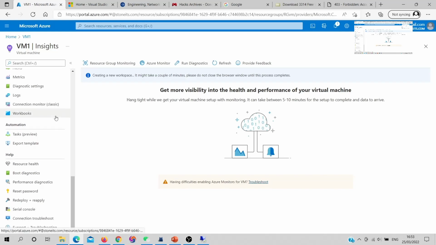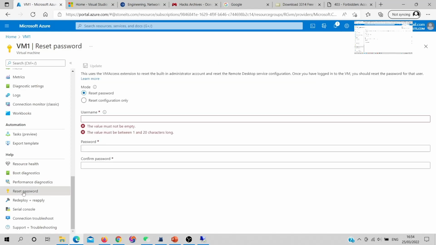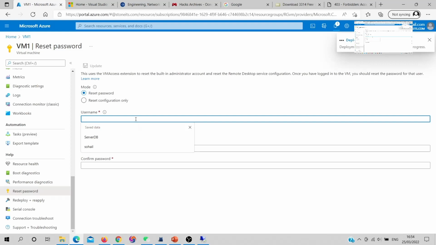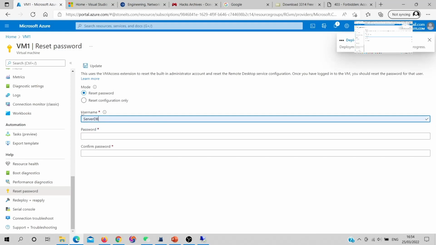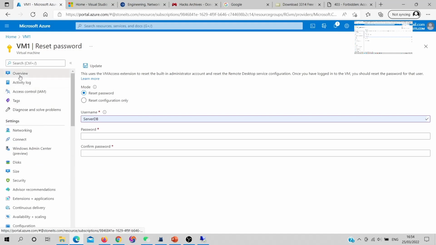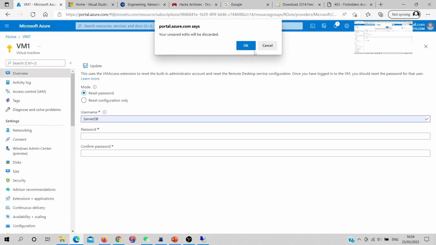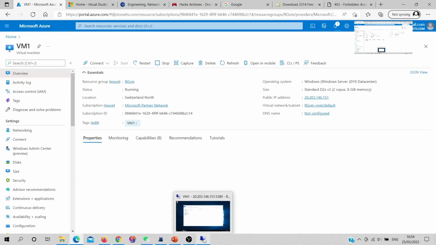If you forget the username or password, we just need to go to the reset password option, select reset password, and here we need to provide a new username and then a password, and then just update the password, so it will update it, and then you can log in to the VM. So it's very convenient. So this is the overview for the virtual machine.